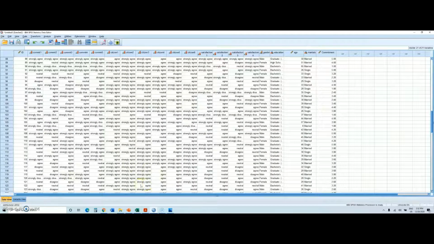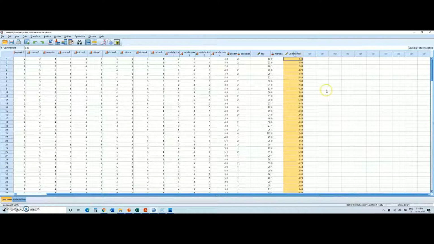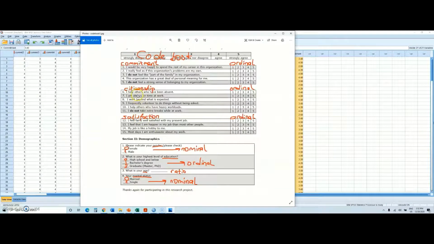Go to the data view. At the end of the data view, we shall see my new variable. So this is my new variable, commitment. Also I shall do the same thing for the citizenship and for the satisfaction. Just in order to save time, I will skip this one.